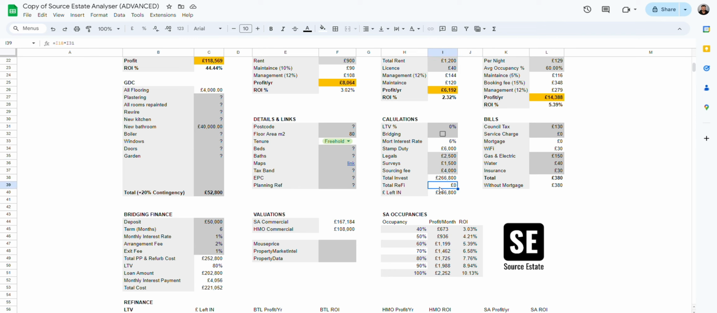And then with total refinance, let's say we did get a 75% refinance, we can see how much money we were able to pull out and how much money we would be leaving in the deal. At 75%, we pull out all the money in the deal.